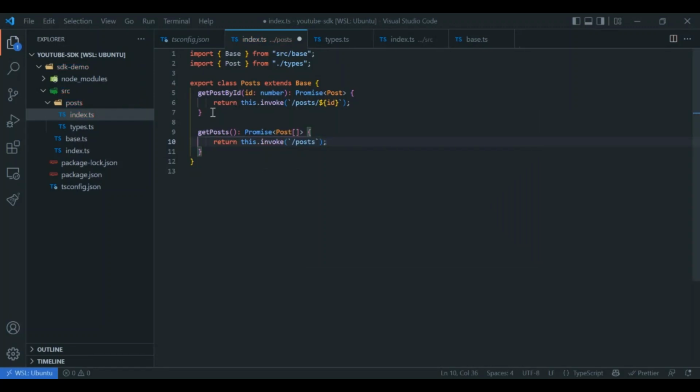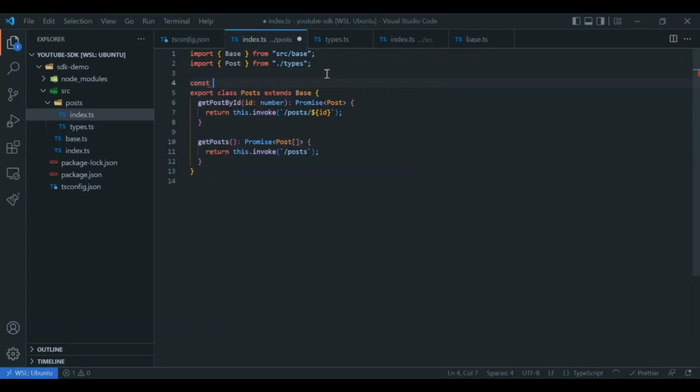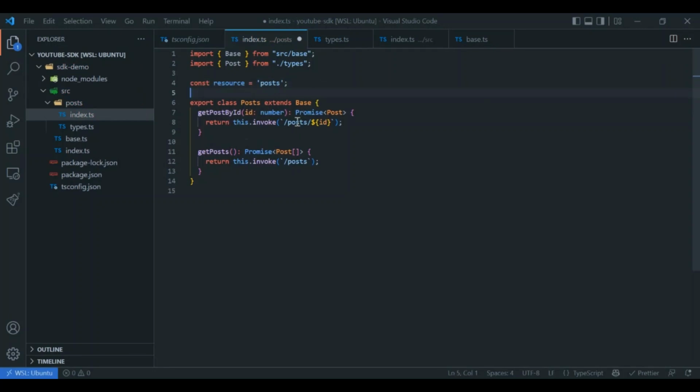pass the endpoint as posts. That's it. Now if you notice here, this posts we are using a lot of times. So we could abstract it to a constant. I'll create a constant called resource and I will call it posts, and here I will use that variable. Similarly here. Okay, good. Now both of these are GET. So let's create one called newPost.